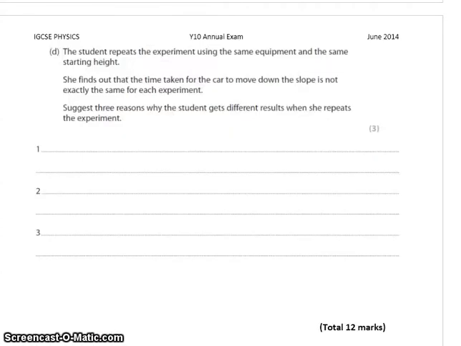The student then repeats the experiment using the same equipment and the same starting height. She finds that the time taken for the car to move down the slope is not exactly the same for each experiment, and you need to give 3 reasons why. Now we can't just say, oh, it goes at different speeds each time, okay? If everything is the same in both repeats, we would expect it to go at the same speed. So you need to give a reason for why the speed might differ.